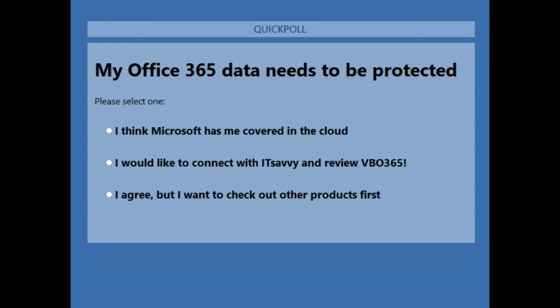This poll is going to talk about an idea. The statement in your head is, my Office 365 data needs to be protected. Think of this as a true and false, only you have different options. So what do you think? Does Microsoft still have you covered in the cloud? Do you think VBO is something you would like to go for and maybe work with IT Savvy? Or have you learned here that you do need to protect it, but maybe you want to shop a few things first?